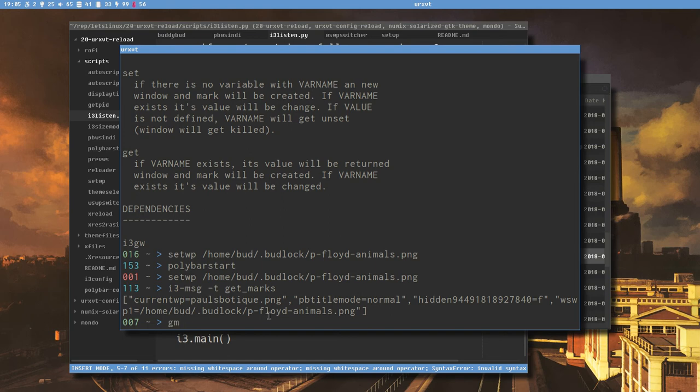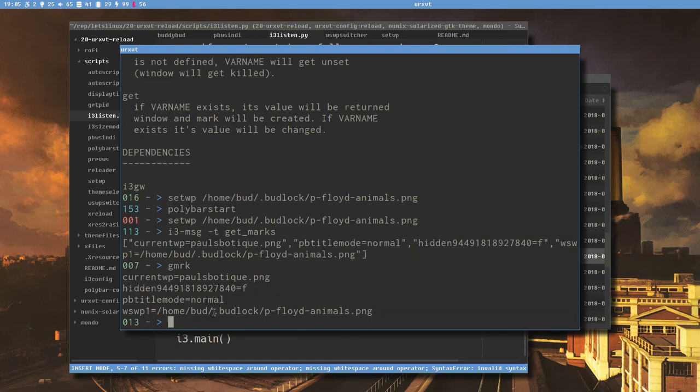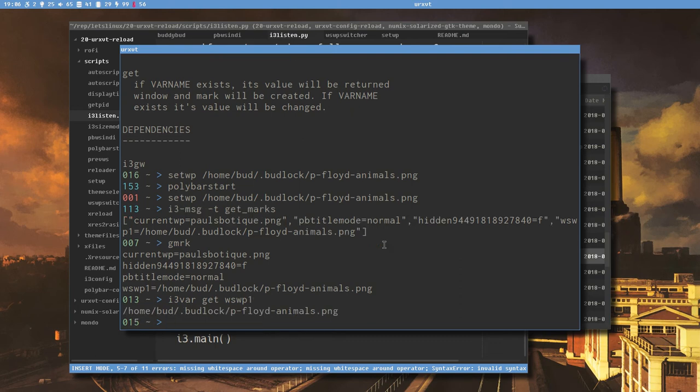I have a way to print the output in a cleaner way. So here we can see this is how the i3 vars look like. And if we run this command, i3var get, and then the name of the variable we want to get, you see it returns the value of it. And this is a way to know what is set on each workspace.